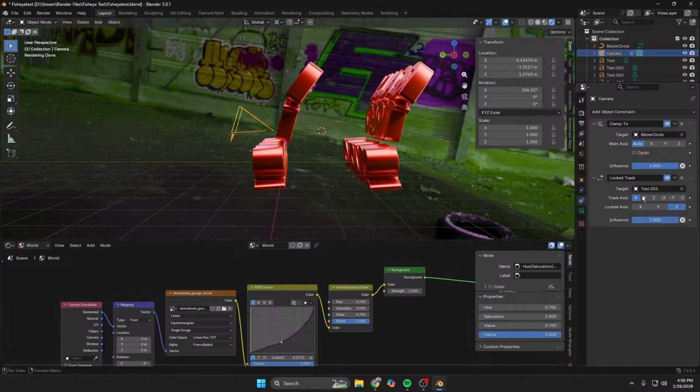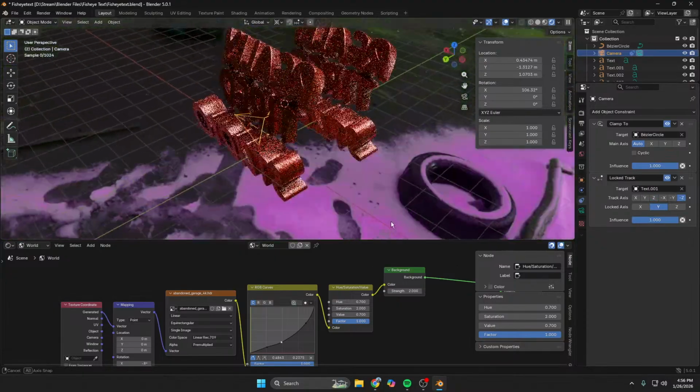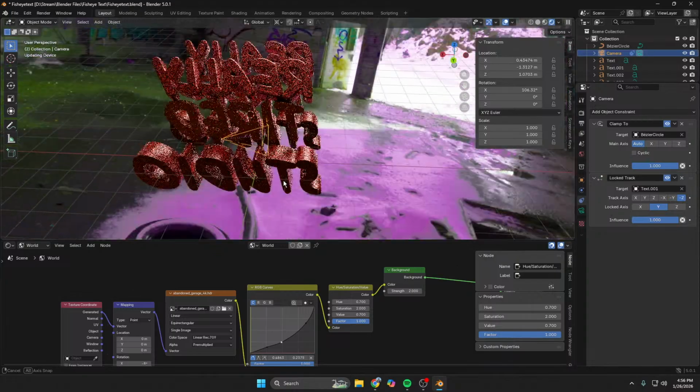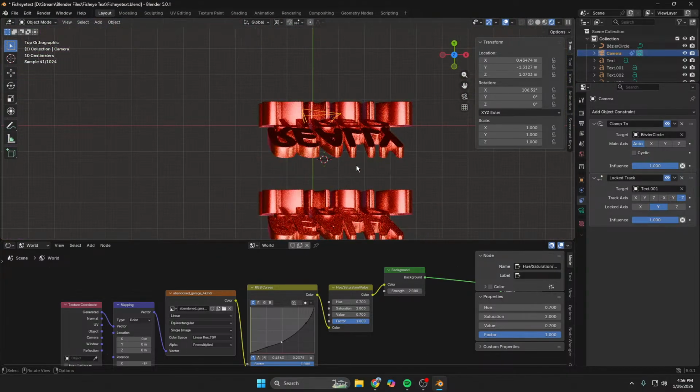No, Z is fine. Why is it upside down? Okay, how about this? Why is it? What are you looking at? Wait, is it still looking at text 1? No. Whoa, what was this? Why the hell is it doing that? What the fuck?